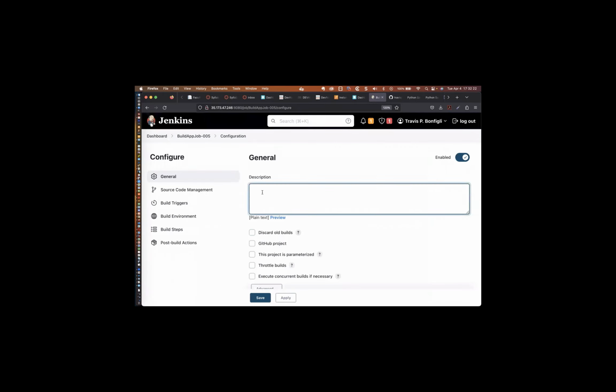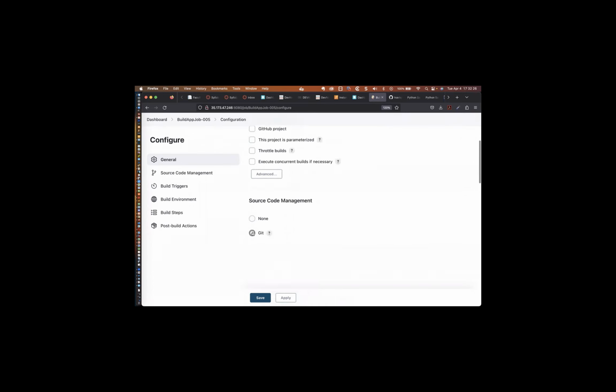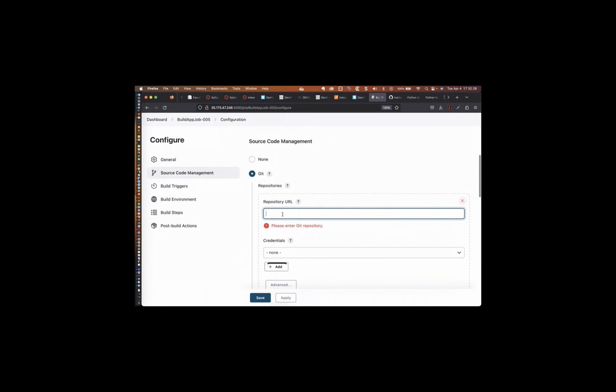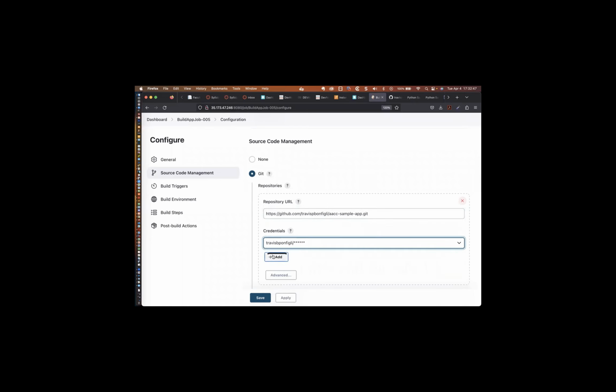And we'll type in just as a comment 005. We'll come down to Git for source code management. I'll type in my repository, https://github.com/bonfigli/AACC-sample-app.git. You see we're going to get an error, right? Because I haven't told it, yep, there's my personal access token.